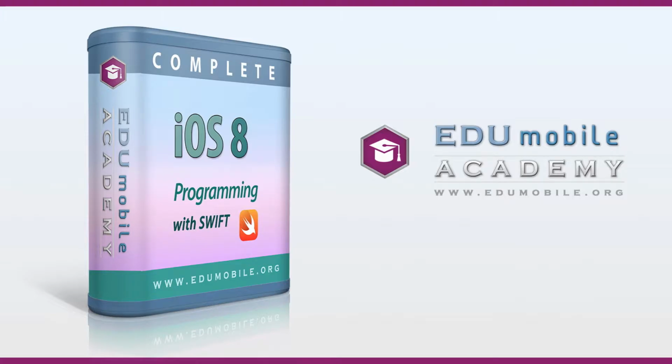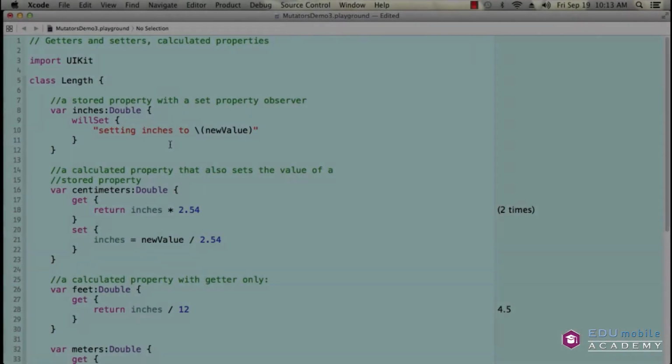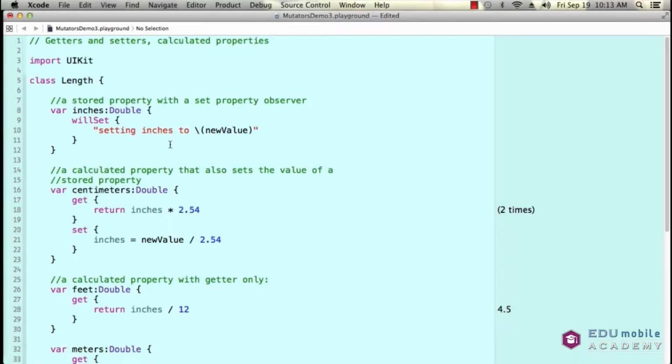Now we're going to look at getters and setters and calculated properties as well. I want to do this in the context of a class. We could certainly do this in the context of a struct, and something like length would probably be better done in the context of a structure. But basically what we have here is a class.